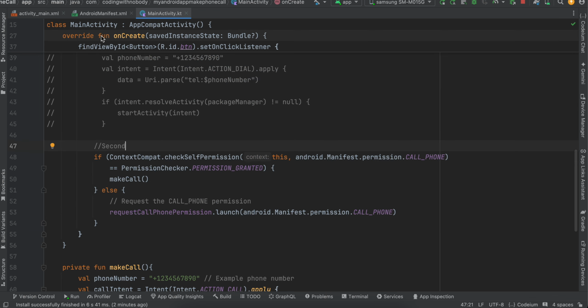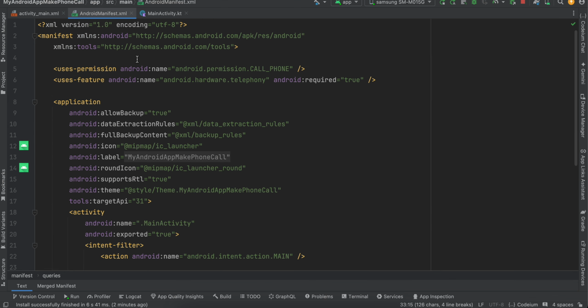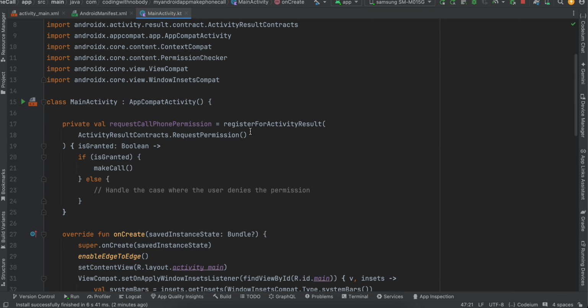For the second approach you will first have to open the Android manifest, and here you will have to add these two permissions. This permission you have to add, and this is the feature which you have to add as well. So once you do that, just go to main activity. Firstly you will have to use registerForActivityResult, just so that we know the user has granted the permission. If the user has granted the permission, we will call this particular method, which I will show you shortly. If not, here you can display a toast message or an error message inside the else clause, however you feel like.